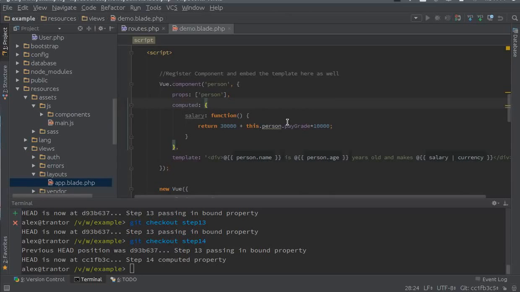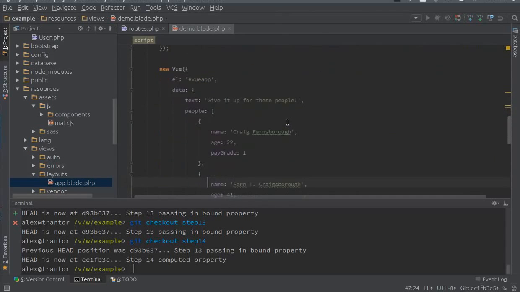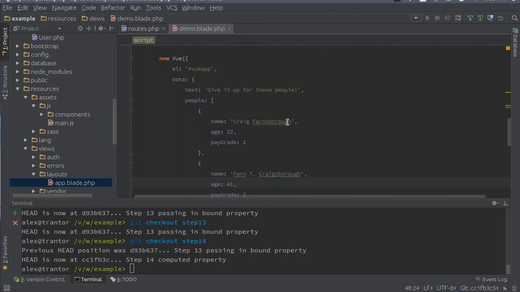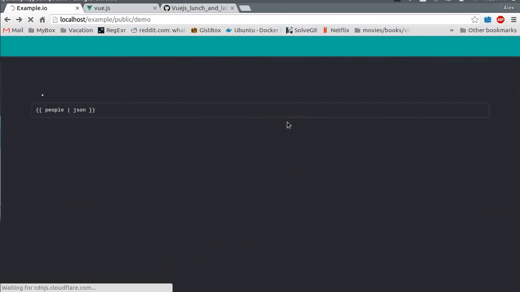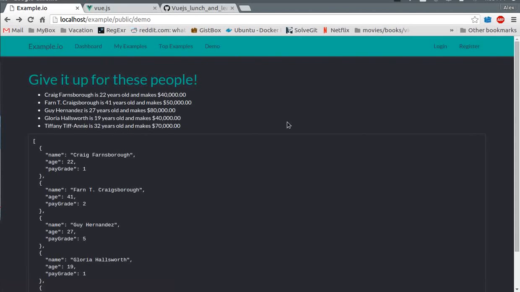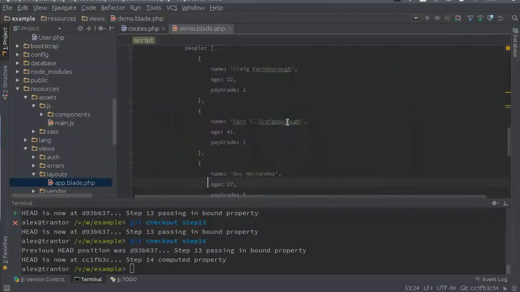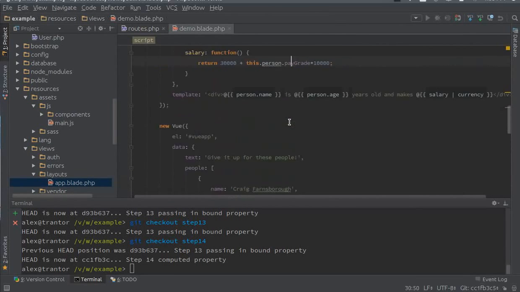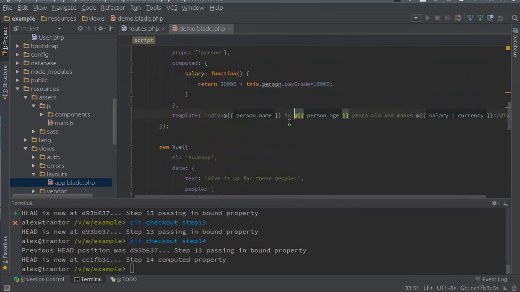So if your pay grade's 1, you'll make 40,000. If your pay grade's 2, you make 50,000. They're just 10,000s over the base pay or something like that. So the model doesn't change. Everybody's pay grade is just going to be this 1, 2, whatever. But on the view, it's going to say, okay, they're 22 years old and they make $40,000. Oh yeah, let me show you one more thing up in the template here. So here's the template, right?